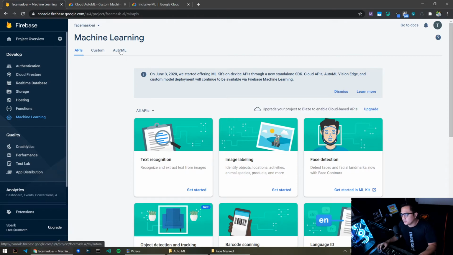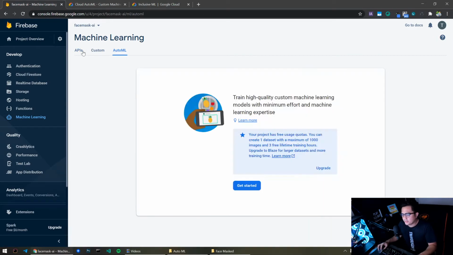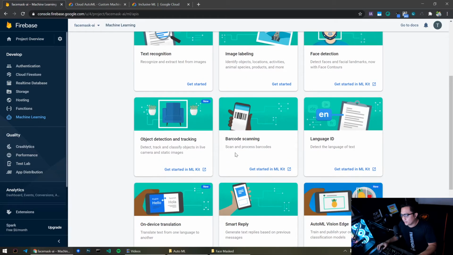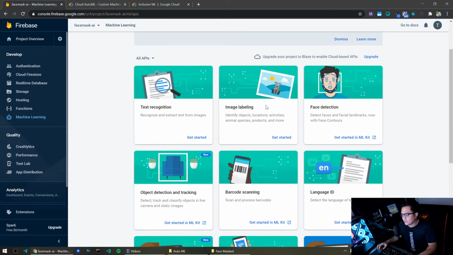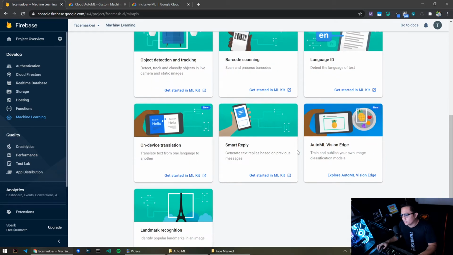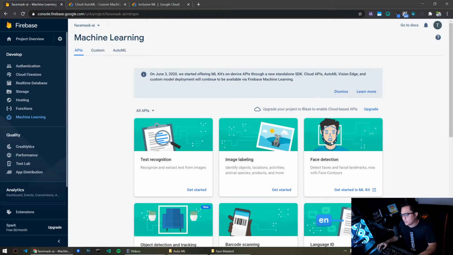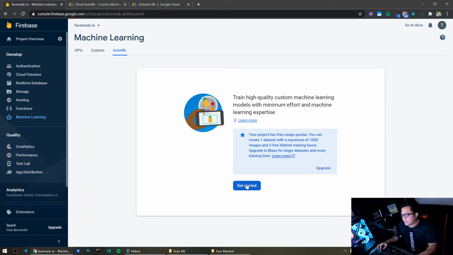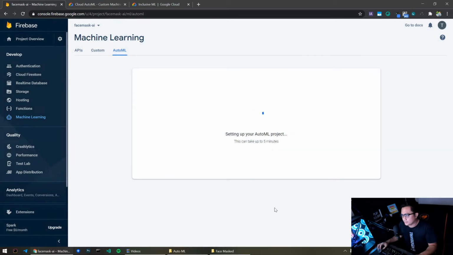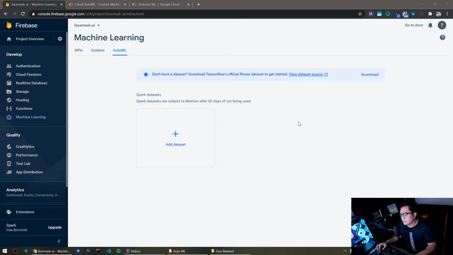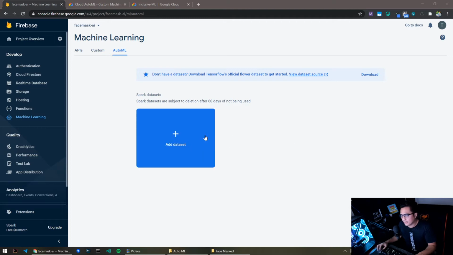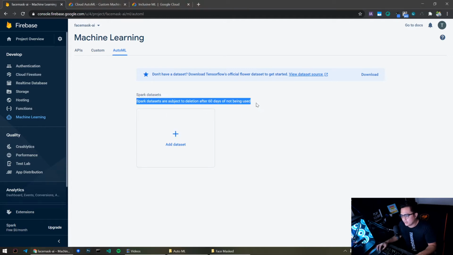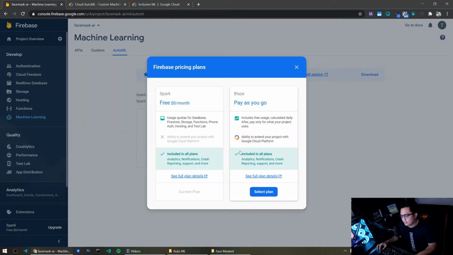For this, we will be choosing AutoML, of course. There's a bunch of APIs for machine learning that they have here already pre-modeled and pre-trained. So you can use them if you have projects with a similar problem. But for us, we'll be using AutoML. So for this one, let's just click on get started and continue. Once the initial setup is completed, you can add your dataset here. Remember that we are starting with a Spark plan. It's free, but you can upgrade this into a Blaze plan if you want to get more features.